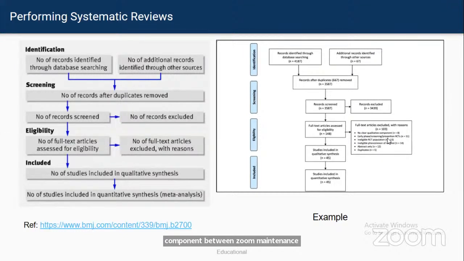Early phase screening: prevention, ineligible RCT, randomized clinical trial, population, ineligible phenomena of interest, abstract only, duplicate. So all those things will be excluded. Whatever is remaining for qualitative research, you study 45 articles and you have made conclusions on all 45 articles.